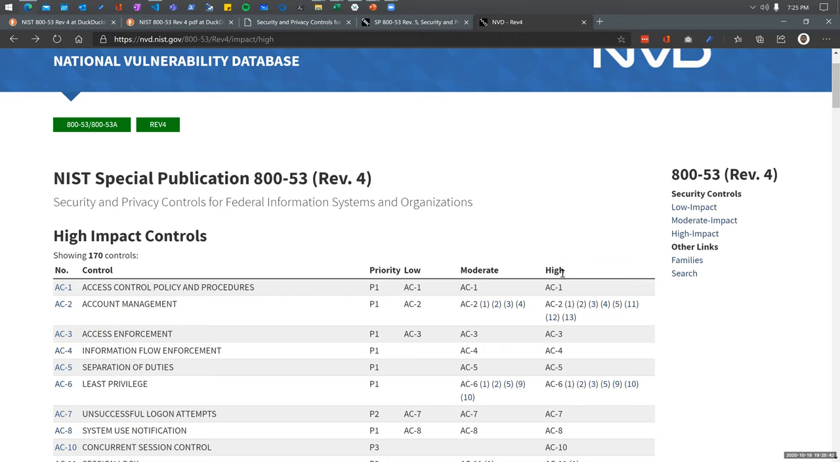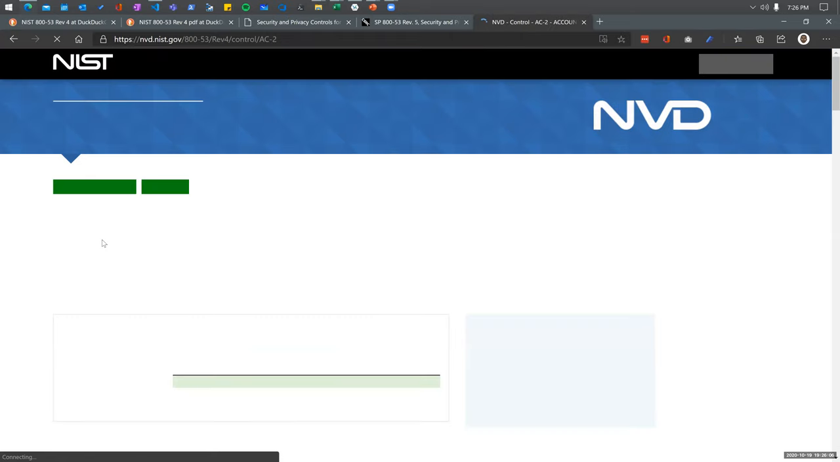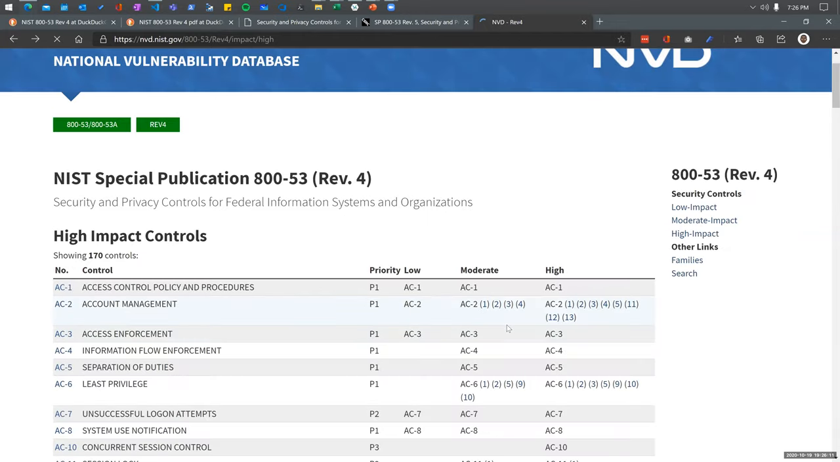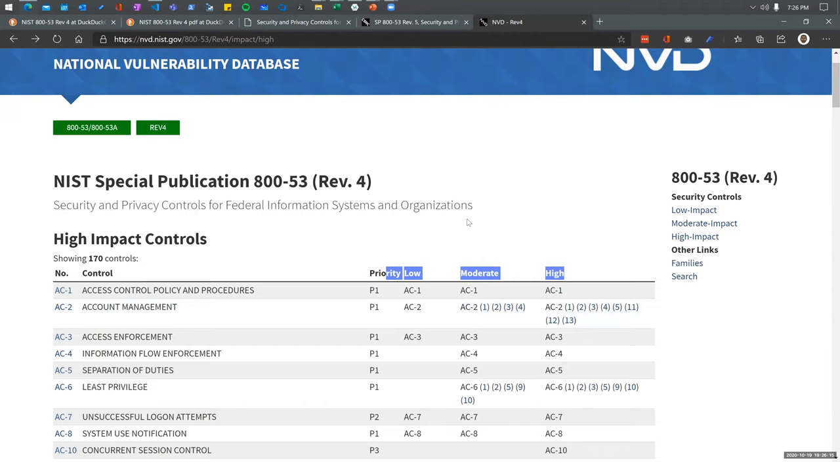But at the same time, keep in mind that just because a control is a high control does not mean it is not a moderate or a low. A control can be a low. It just depends. There's AC1, it spans across. It's a low control, it's a moderate control, it's a high control. And AC2, you can see some of them, because it has subsets. If you go into AC2, I believe you can see the lesser ones. So keep in mind, yes, I agree with you from a focus perspective, at least on this website.